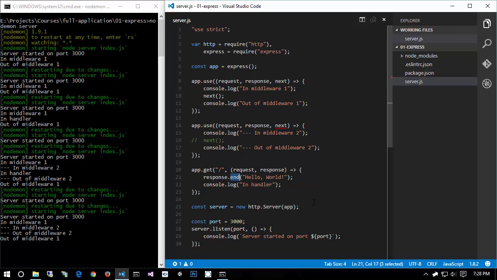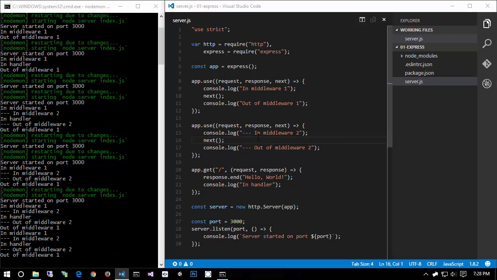But the important thing to understand here is by commenting out this next, when we don't invoke the next piece in the pipeline, we don't get this code to execute. So that's obviously not the behavior that we're looking for in this case. So I'll put that in.